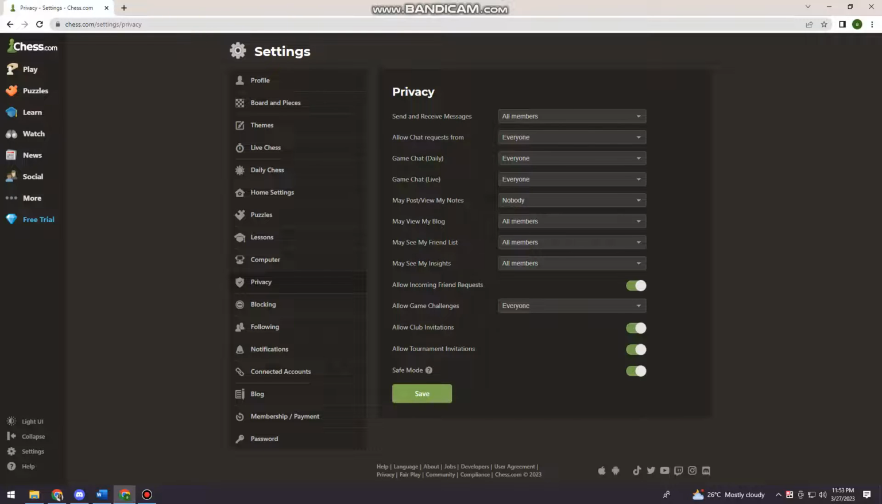And if you don't know what safe mode is, it means that it prevents social interaction by disabling messages, chat, and comments. So now just go ahead and click save to save your action.